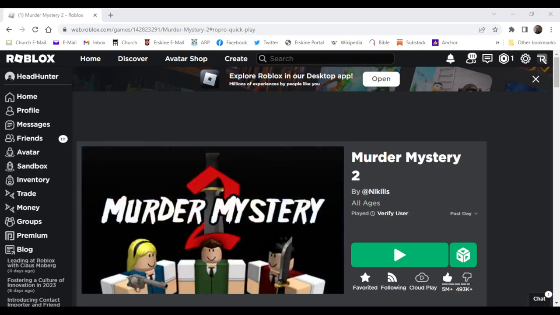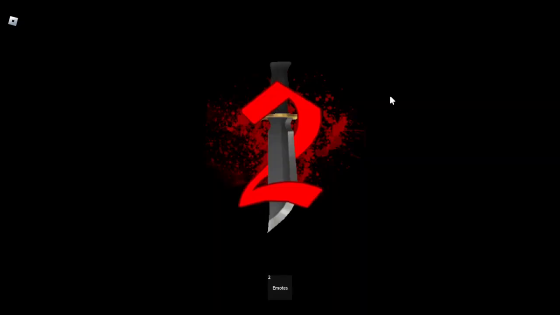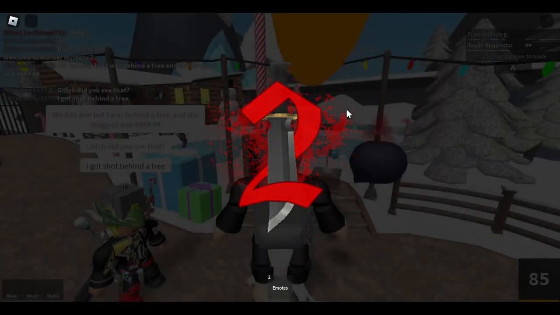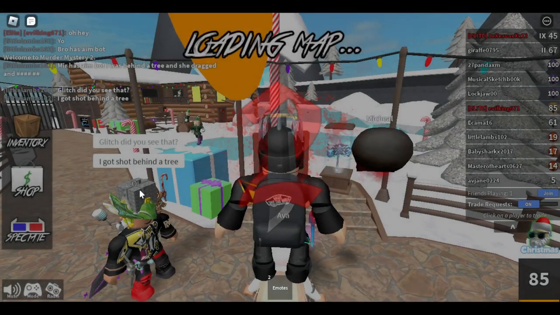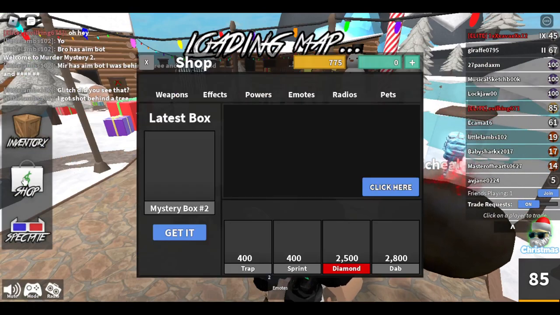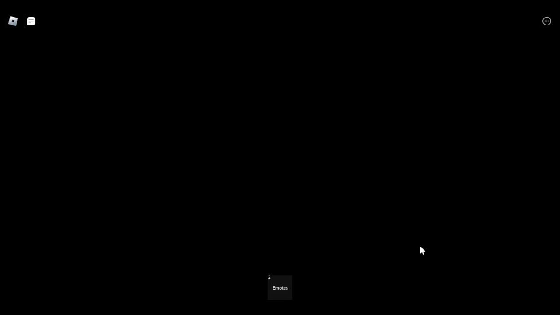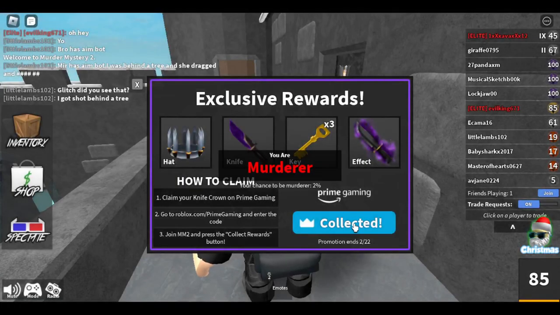Okay, so now that you're in the game, if your friend's playing, go ahead and join them. Now, if it doesn't, you're going to go into the shop button, not shop button, inventory, then click on the Prime button, and then you can click collect to get it.